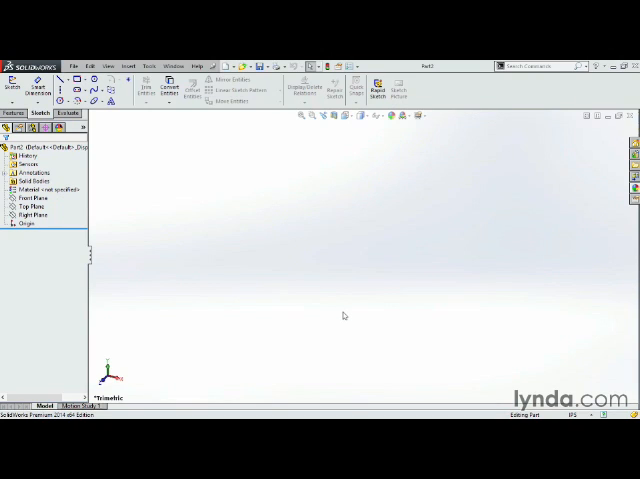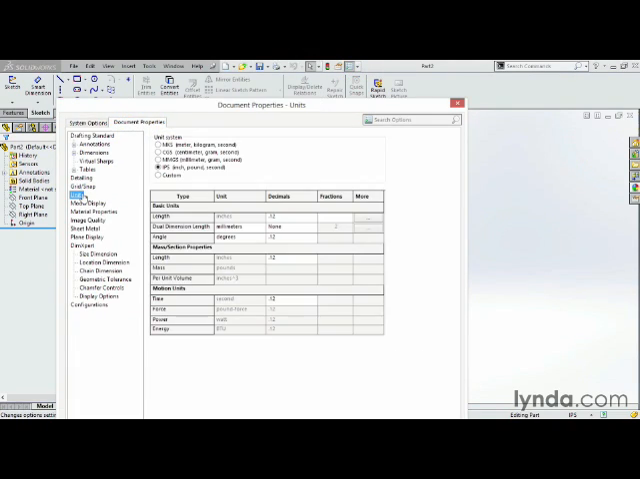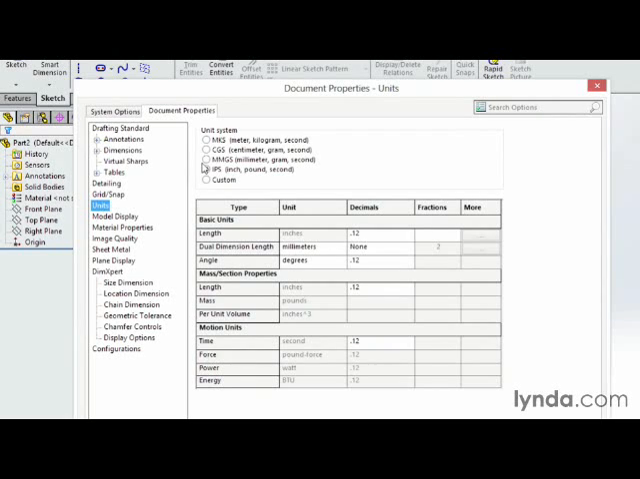The first few things we might want to be adjusting are maybe the units. So let's go up here to Options. Let's come over here to Document Properties, go over to Units, and take a look. I can change from millimeter to inches or any other combination between the two. I can adjust how many decimal points I can see in my part.